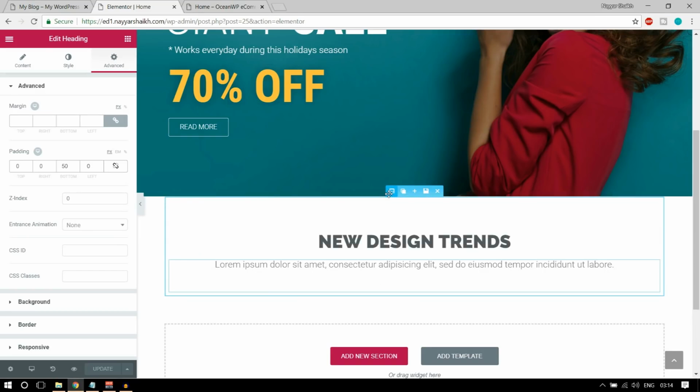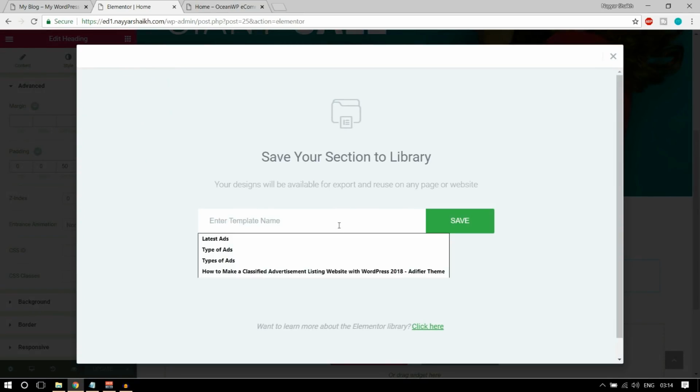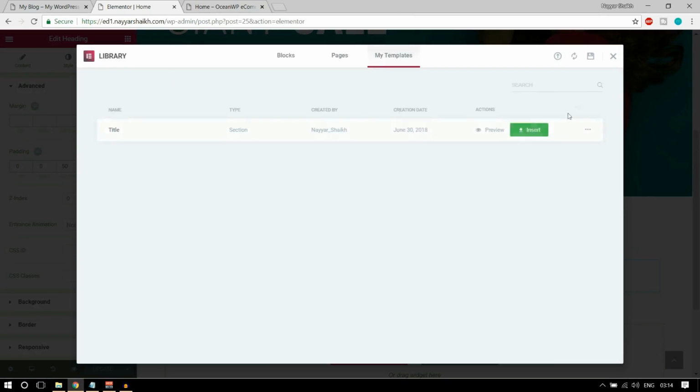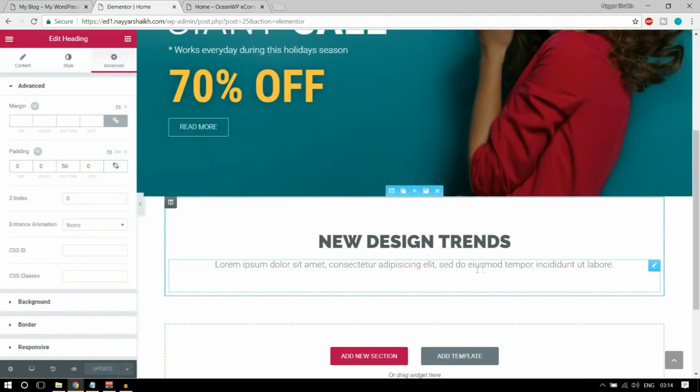So what we can do is, we can hover over here, we can click on this disk icon to save section, save it, and let's name it a type. Let's give it a name of title. Click on save. Now whenever we want to add this title, we can simply copy it from there. I'll show you how we can do that.